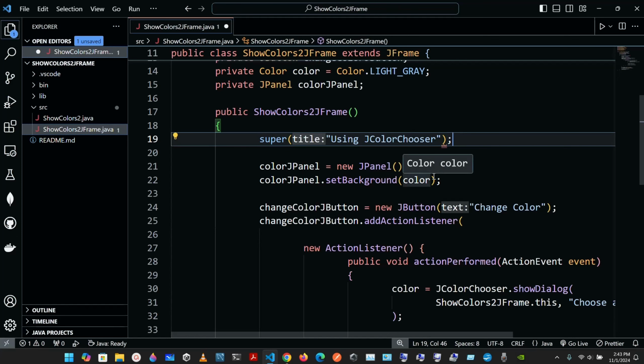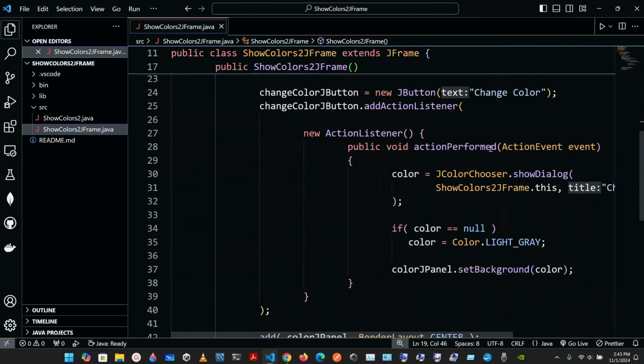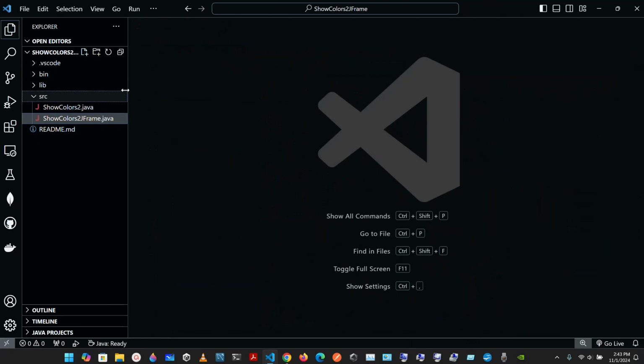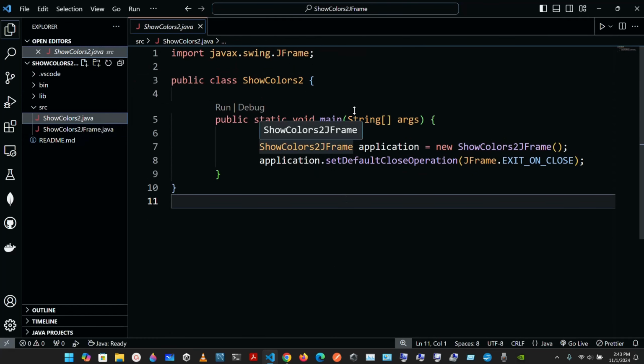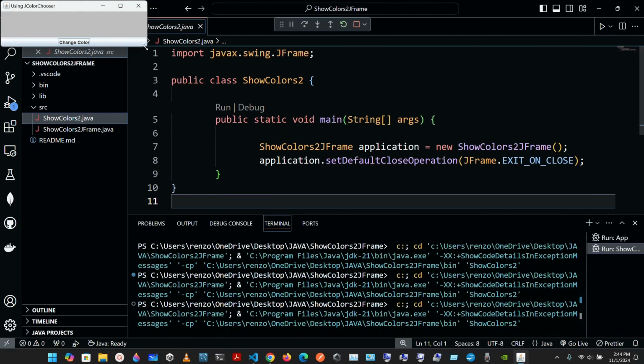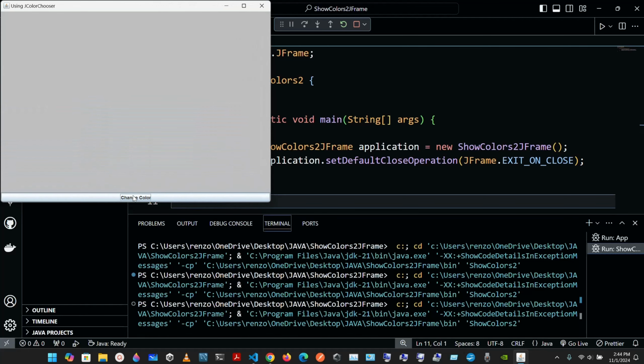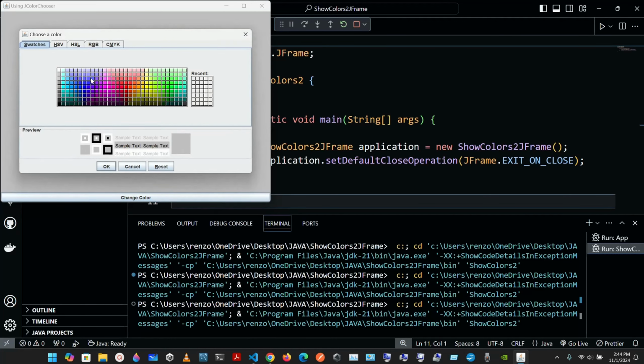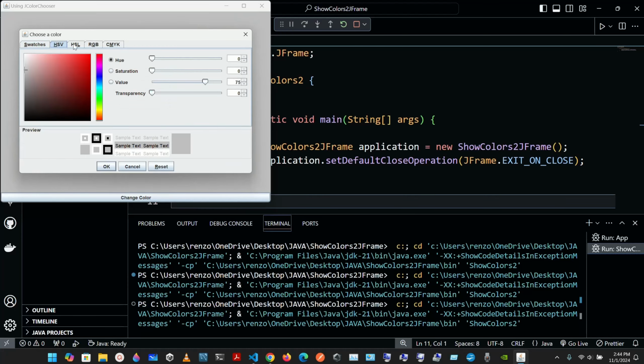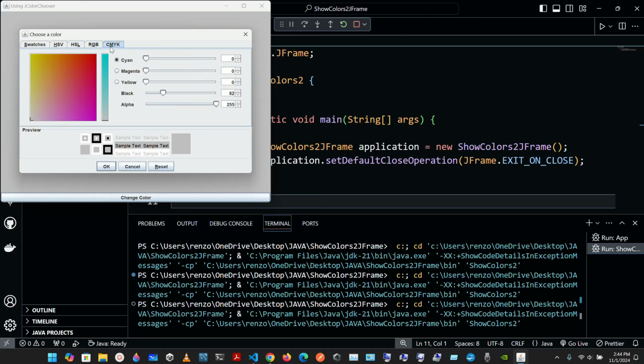That was the only error that we were messing up, and we can close it, and now we can go to our main, where we have the main method, and now we can just click it, so run Java. And as you can see, we can make it bigger, and now we can change colors. So we can pick swatches, HSB, HSL, RGB, CMYK.